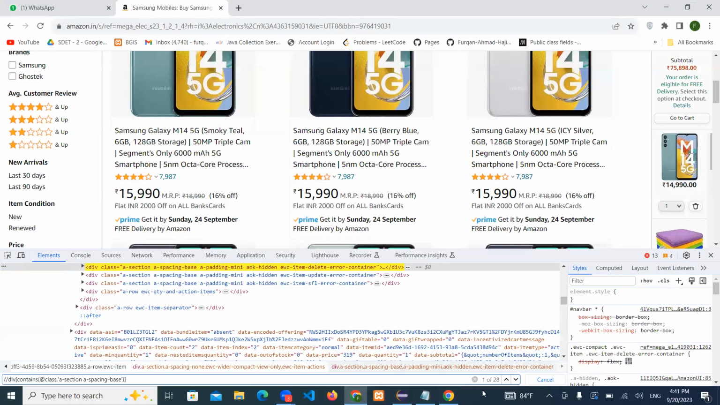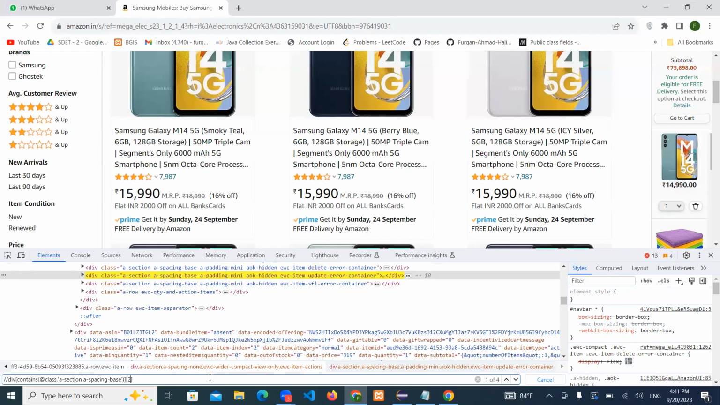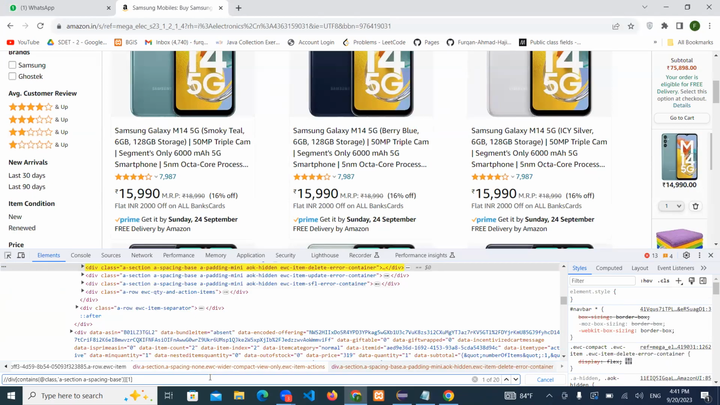Okay, now on the right hand side of this finder, you can see it's 1 of 28. For that, I will open a bracket and I will put 1. Okay, I will put 2. No, 2 is not working. Okay, it says 1 of 4. I will put 3. It says 1 of 4 again. If I put 5, it will not show anything in here, if I put 1 of 1.